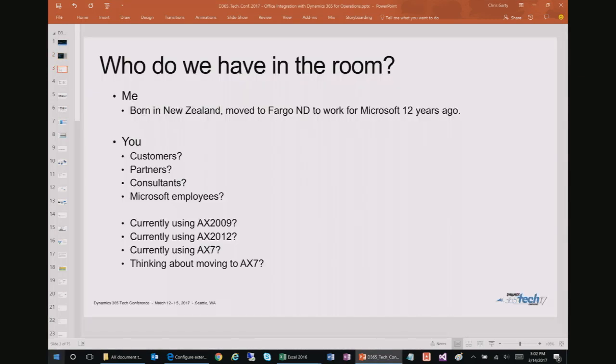I was born in New Zealand. I moved to Fargo like 12 years ago to work for Microsoft. I've been living there ever since, working on the Microsoft Business Framework and then Dynamics AX 2009, 12, AX7, and what is now Operations, and then the Common Data Service as well. The last 3 or 4 years I've been focused on Office integration.